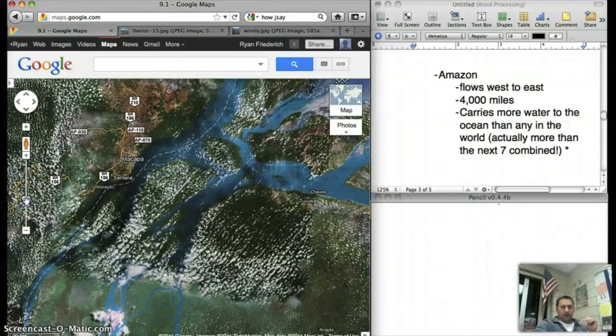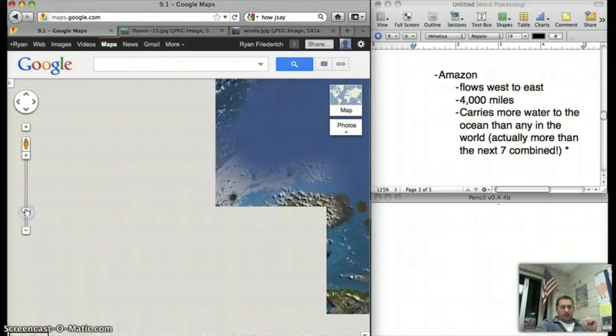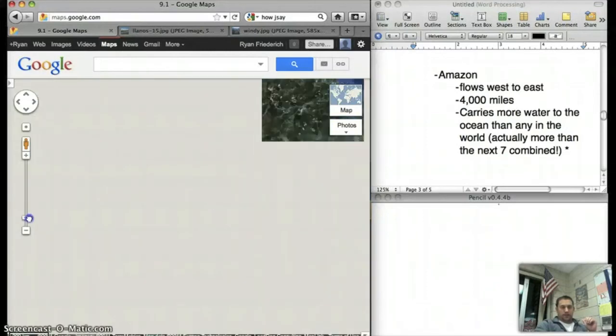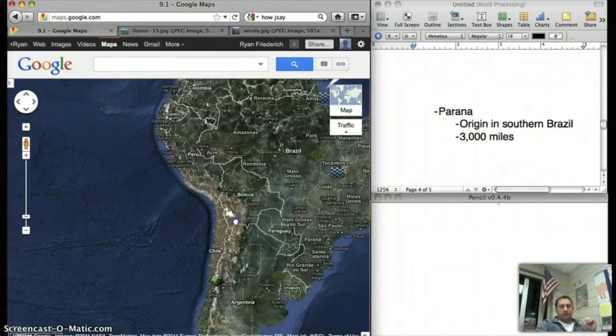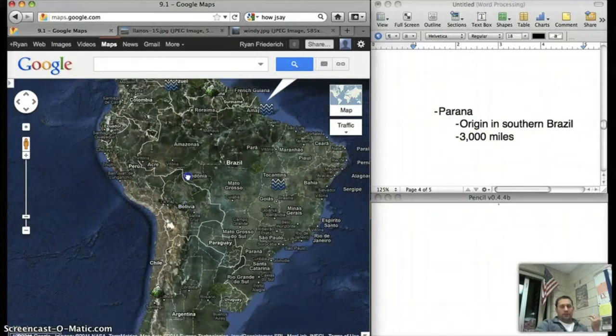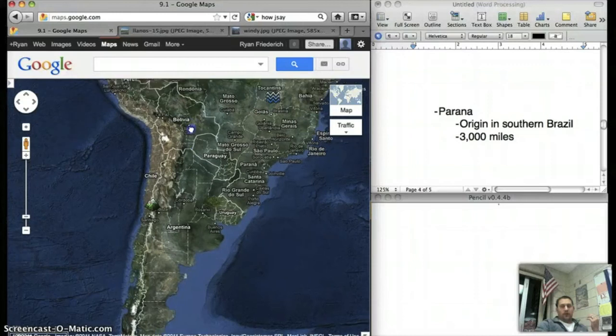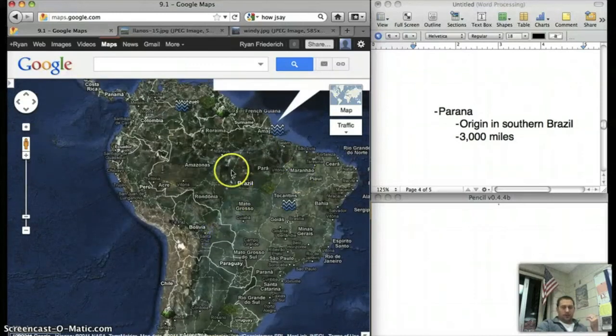We'll zoom back out and continue when this map wants to, because next we're going to go to the Parana River, origin in southern Brazil, and this one stretches for 3,000 miles. So here's Brazil, and then here is our Parana River.